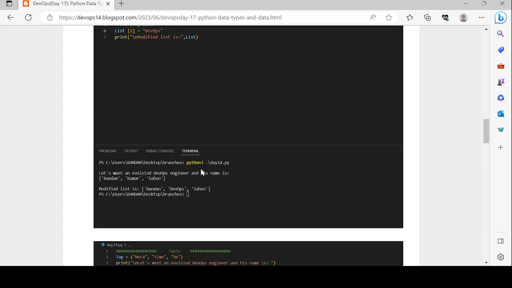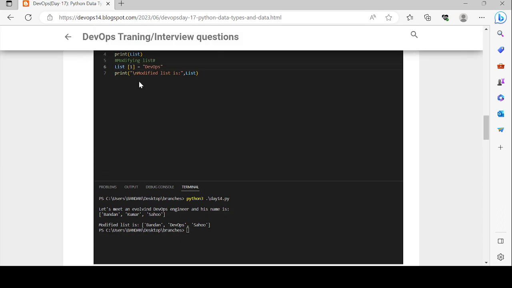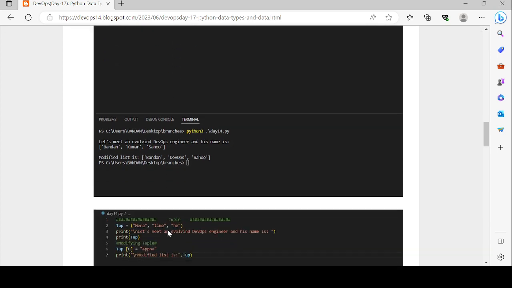If you see here, it is getting executed. Python 3, then the file which we have created and written code in. First it will print as it is. Next, in the modified list, in the middle we can see DevOps. So list of one means the second value in the list, and that is getting taken.